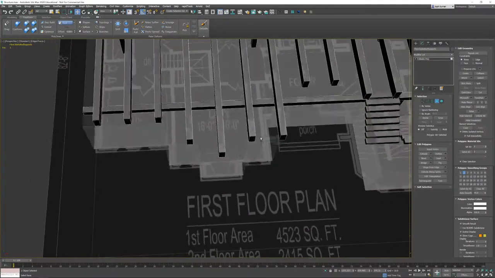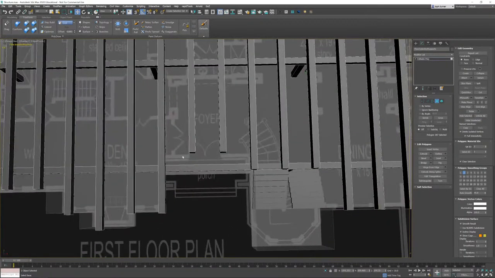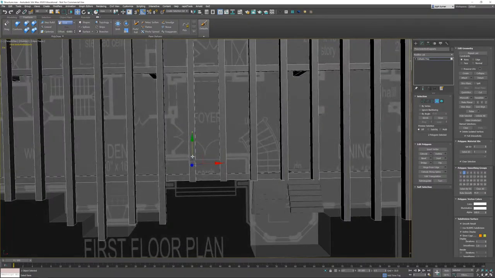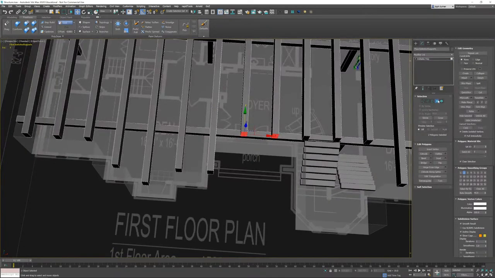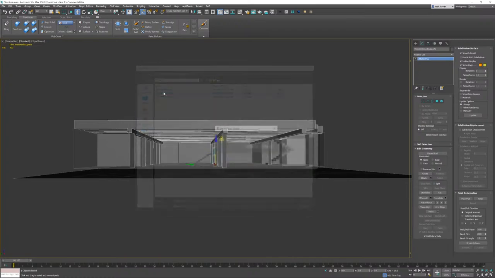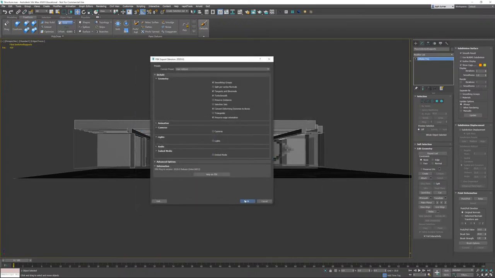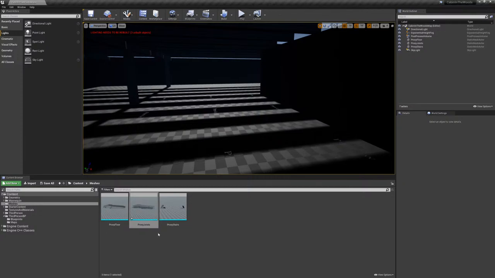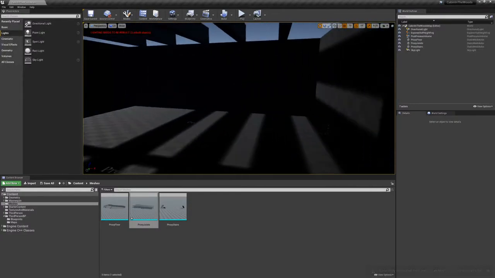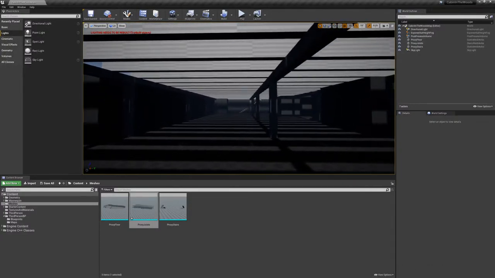There was something over here. These guys. Okay, so file, export selected. Replace the joists. And in Unreal, bring them back in. Yeah, that's going to work quite nicely now.